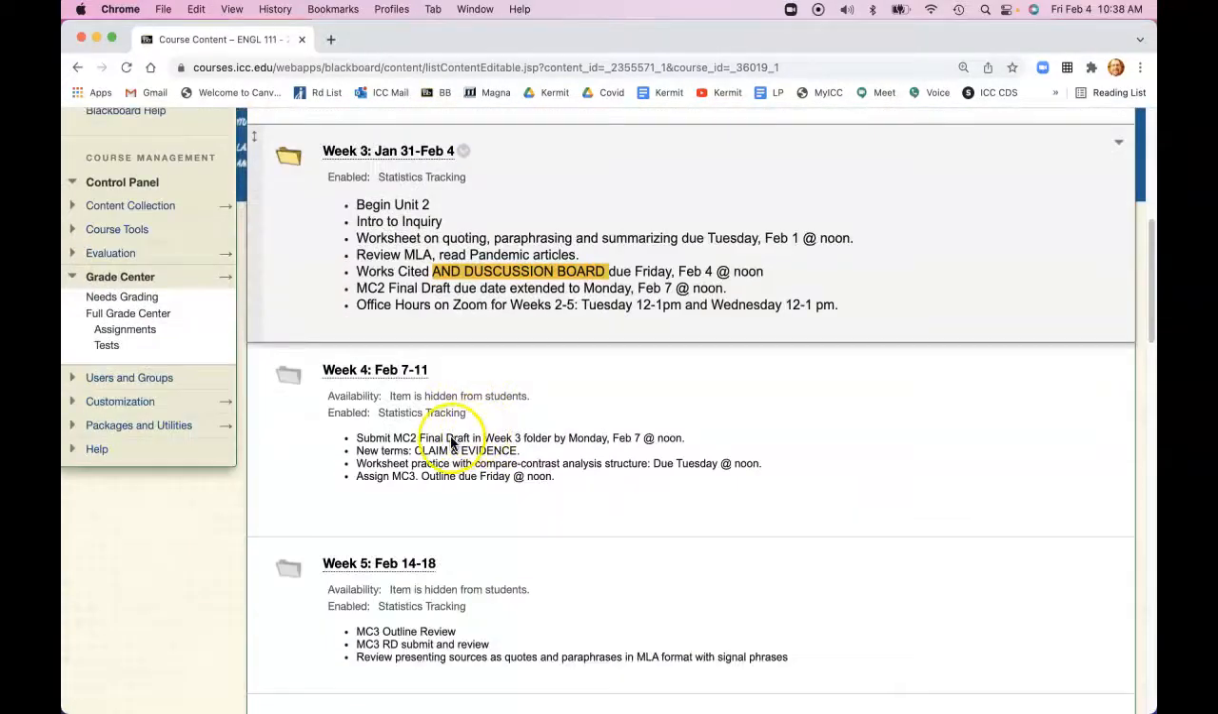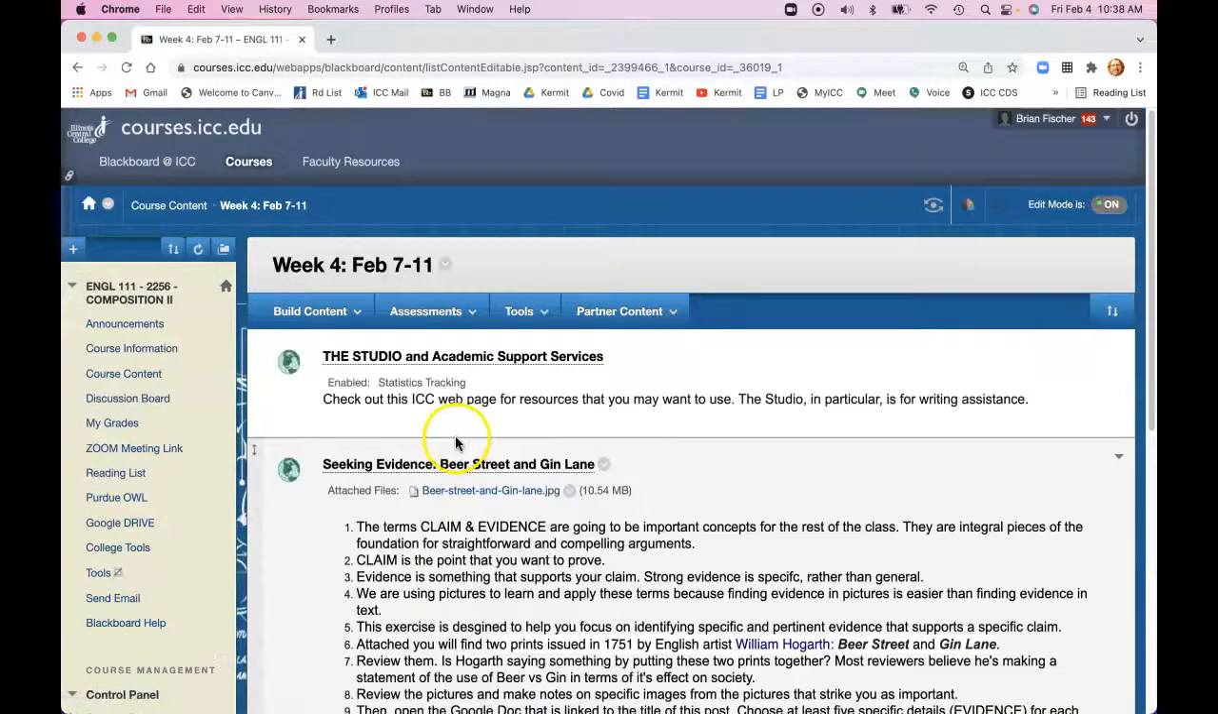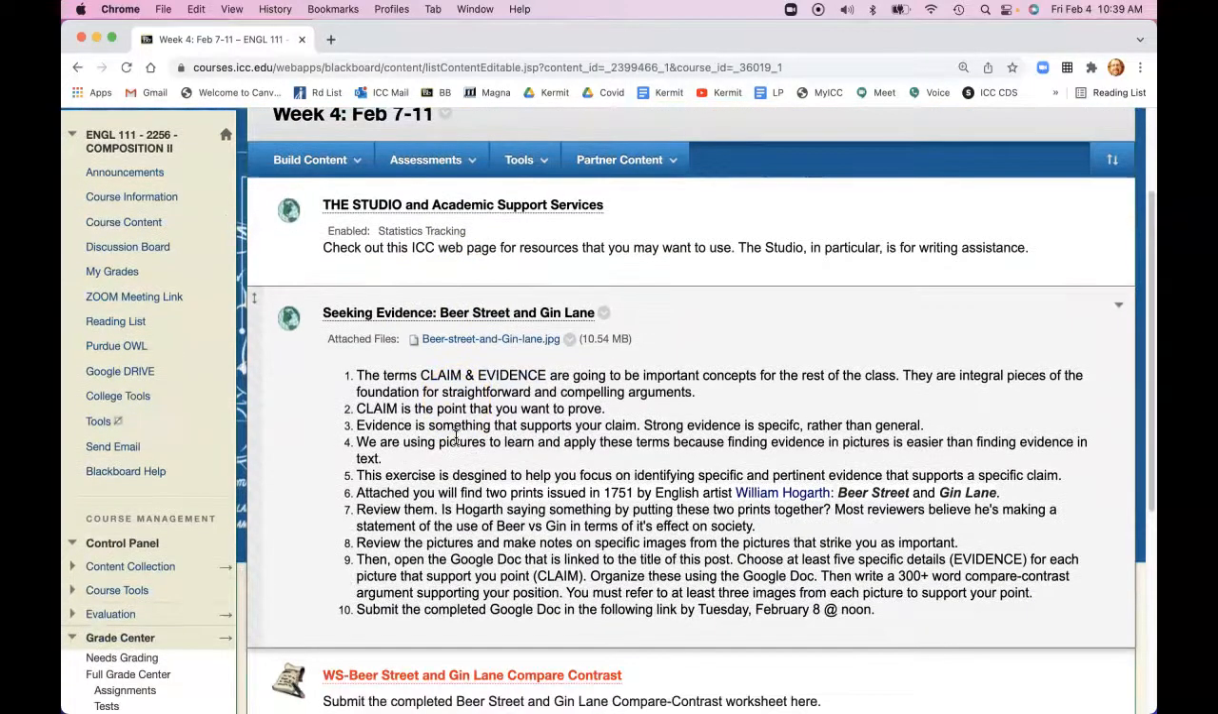As for week 4, we're also going to introduce some new terms, claim and evidence. And then you're going to do a worksheet practice with compare and contrast analysis structure. That's due Tuesday at noon. And then I'm officially assigning MC3. The outline is due Friday at noon. There are no textbook readings for this week because I think you'll have enough other reading and so on.